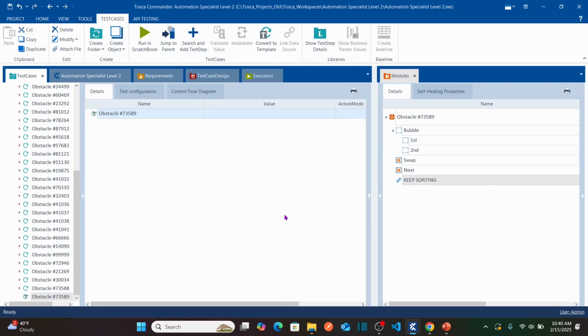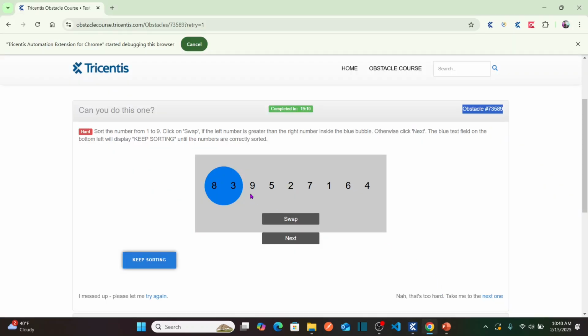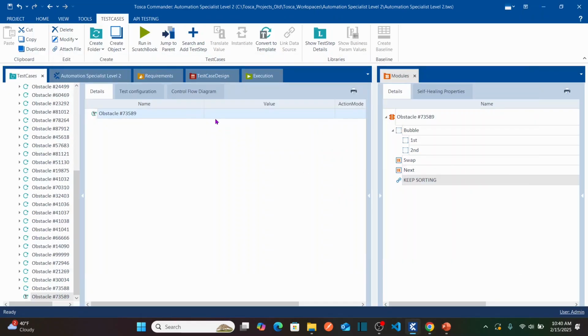To automate the test case, what is the method that you would like to use? If you observe closely, first I'm going to perform action either swap or next for the first two numbers, and then again I'm going to perform swap or next for the second pair of numbers. Like that I'm going to keep going until all the numbers are sorted. That means I can use loops. Okay, so let us go back here now.